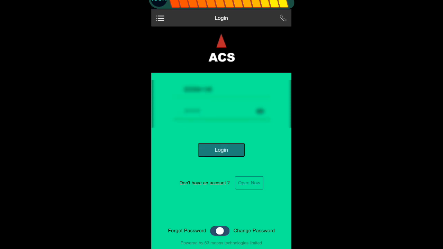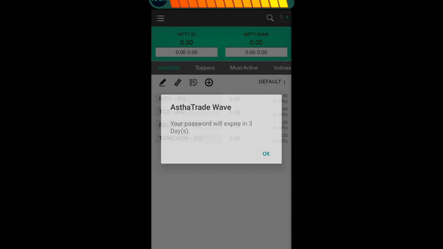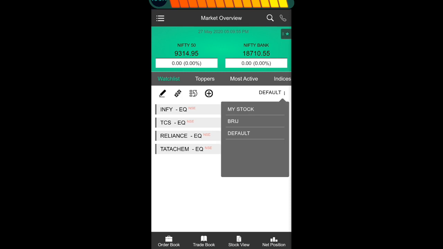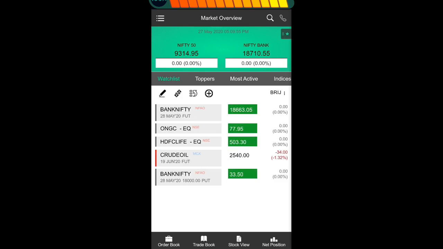Here I am logging in with my user ID. Okay friends, so here I am logged in with my user ID. Now I am going to open my ID. Here I have opened my ID.